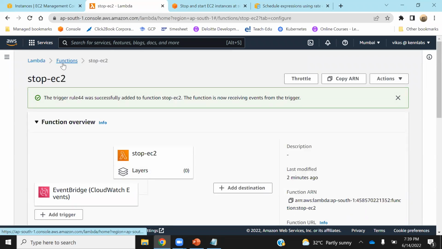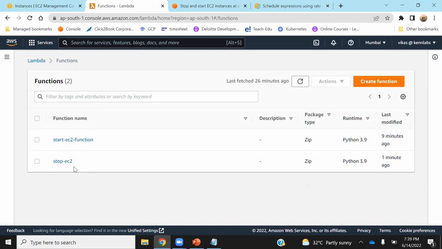So if you come back to your functions, you can see you have written 2 functions. One is start EC2, another one is stop EC2. Start EC2 will run in the morning at 9 and it will start those instances, and stop EC2 will stop those instances at evening 5. Okay. So like this, small scale automations you can easily do with Lambda.